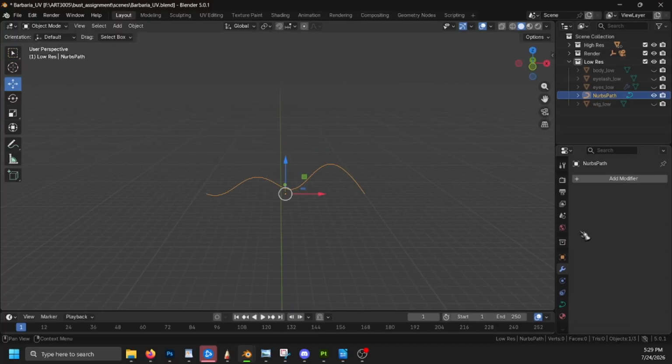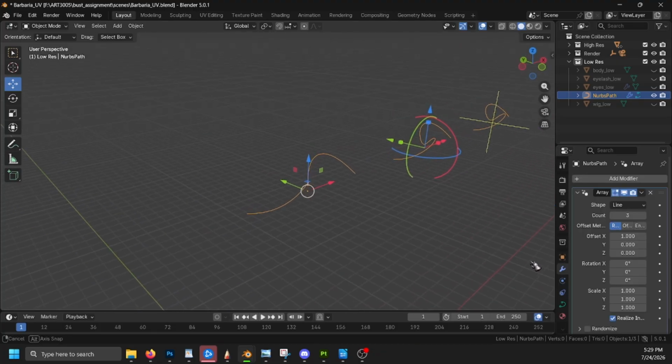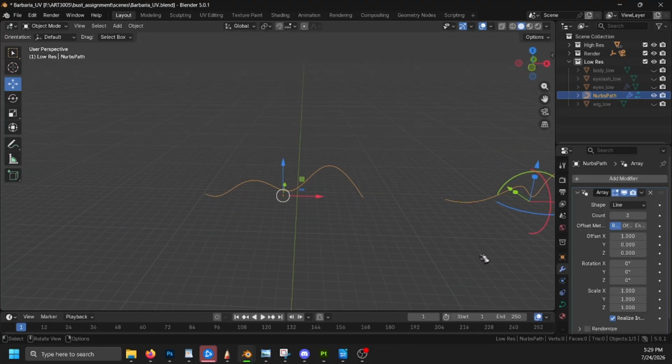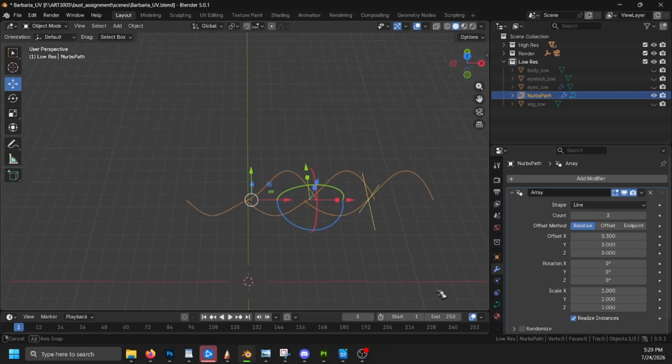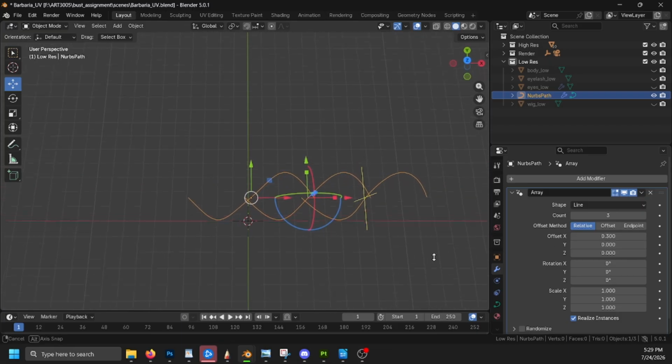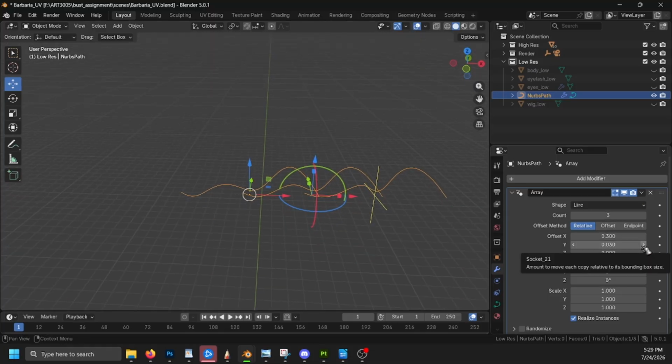I'm going to go to my modifiers. I'm going to add modifier, generate array. This will let us repeat the shape. Let's see my options here. I'm going to set the offset X to 0.3. There, you can see, start of our braid. And I'm going to increase this just a little smidgen here, and this one down a little bit.